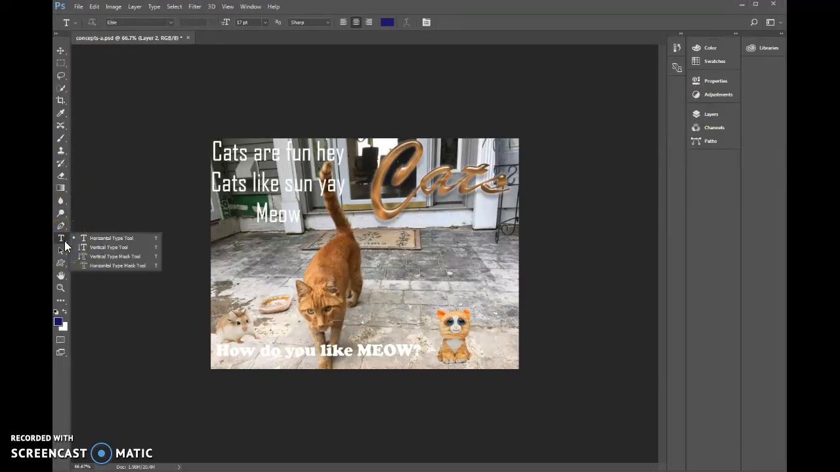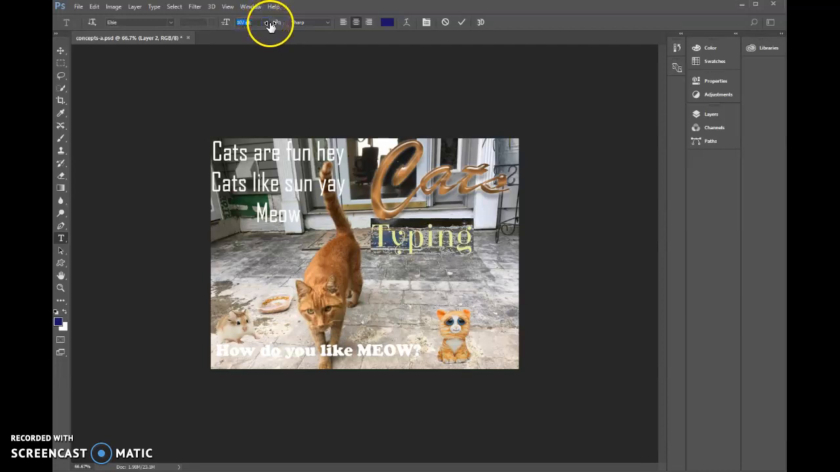So right here we have the type tool. There's horizontal and vertical type. Horizontal is your normal type tool. And if you just click right there, that's going to give you a cursor, and then you can just start typing. So I just typed the word typing. A nice little hint is once you type things, you can press Control-A while you're inside there to select all of the text that's been typed, and that's a nice easy way to highlight words. And then of course you can just change your font size or whatever.